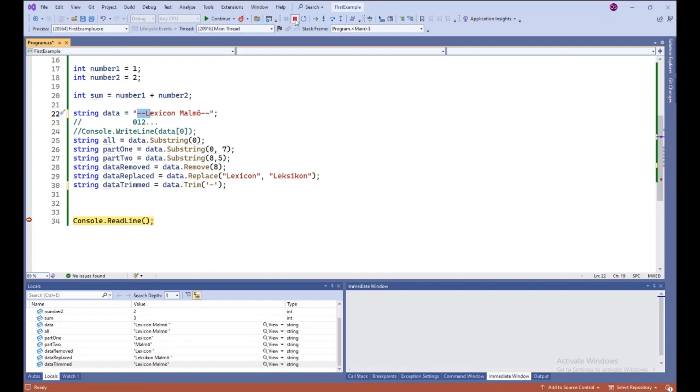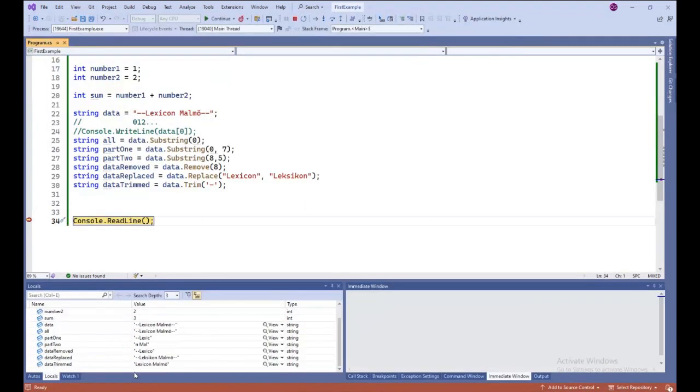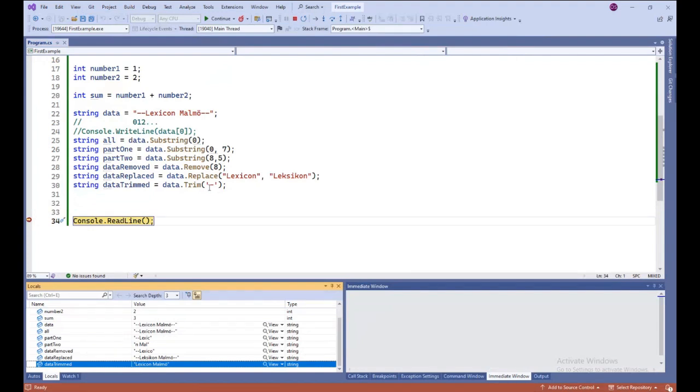Then let's stop, and let's run it again. And now you can see it's trimmed with this hyphen that you can use, but by default, it is the space character.